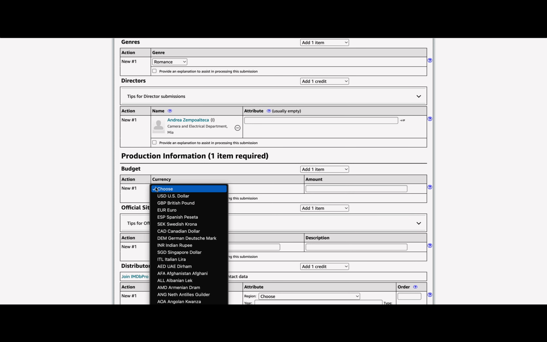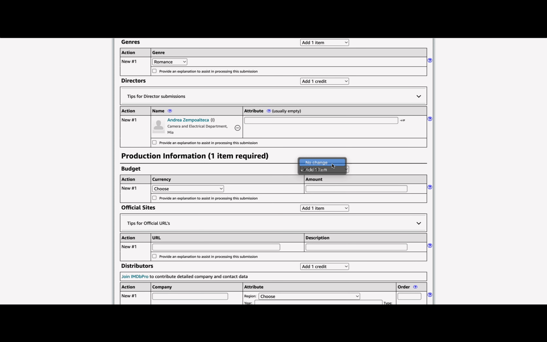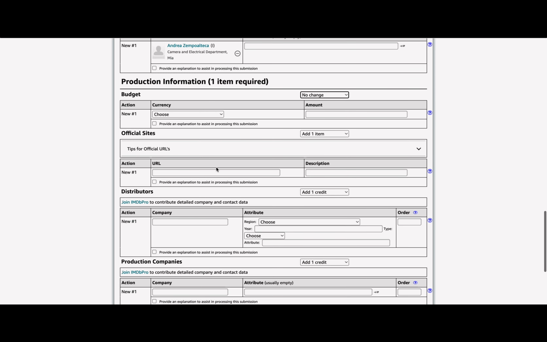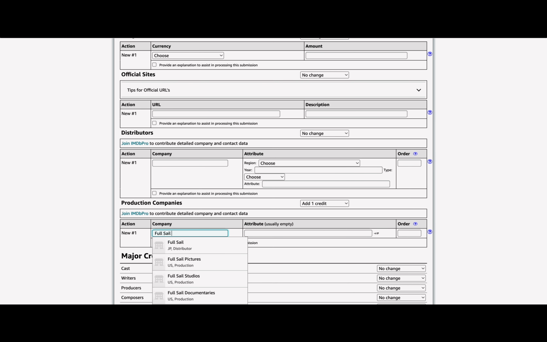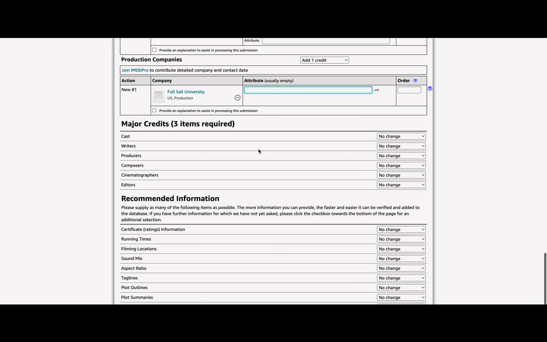You can also input budget. However, for this production, we're not going to do that. So I'll hit no change. Same thing with this, you can input another website that could be the main page for your production. Distributors as well. Our production company was Full Sail University, so I'll go ahead and input that.